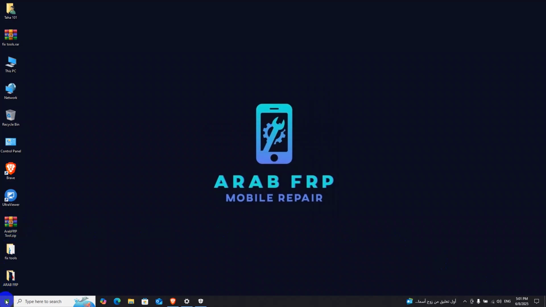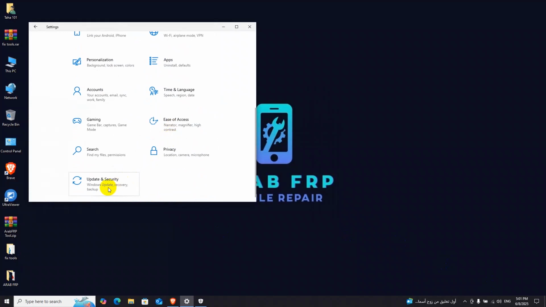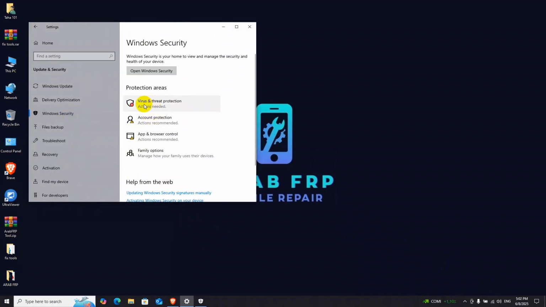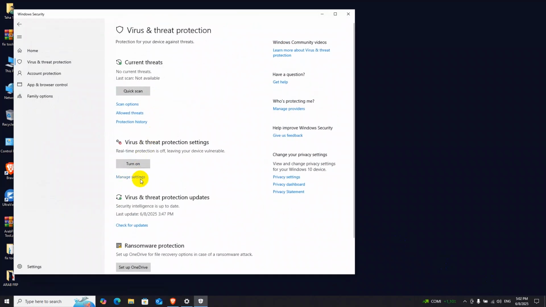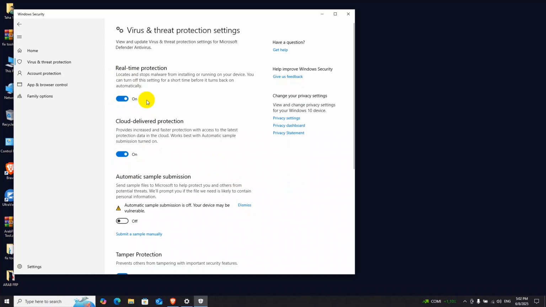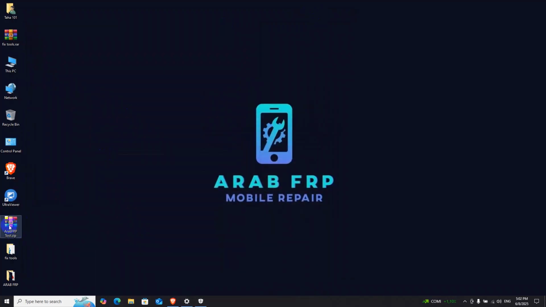Before you extract and install, you have to go to the start menu, then settings, update and security, then Windows security, and click on virus and threat protection. Click on manage settings. Here, real-time protection, you have to turn it off. If you find it running, you have to stop the real-time protection. Then we go to the tool and install it, and it will work correctly.